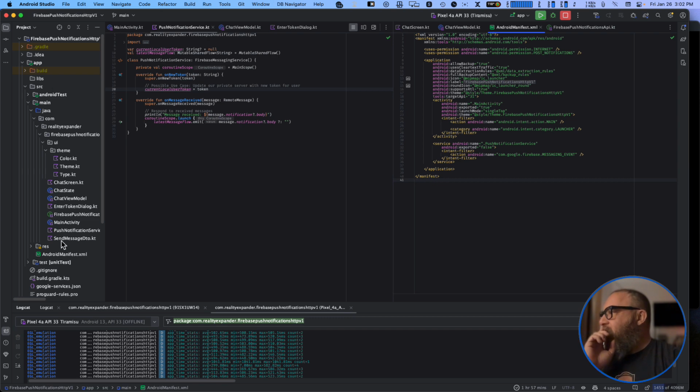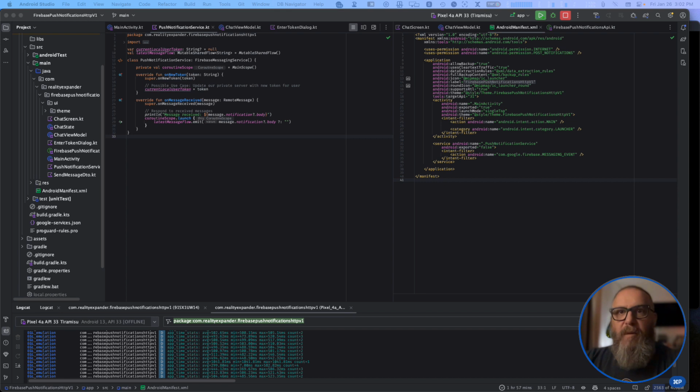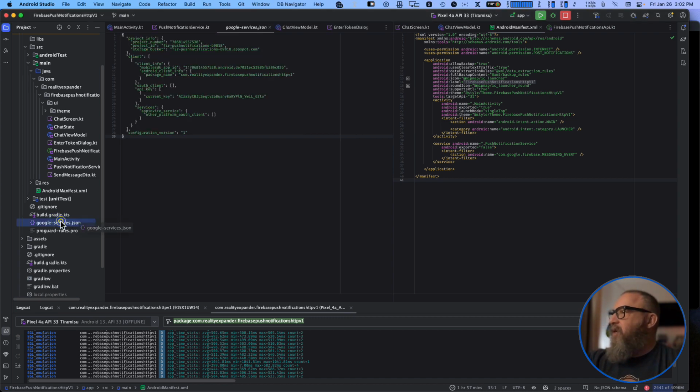Once it's set up, on the Android side, you have your, where is it? It always hides it. Where does it put the Google services? Okay, so it's right here. You place the Google services in this JSON here.